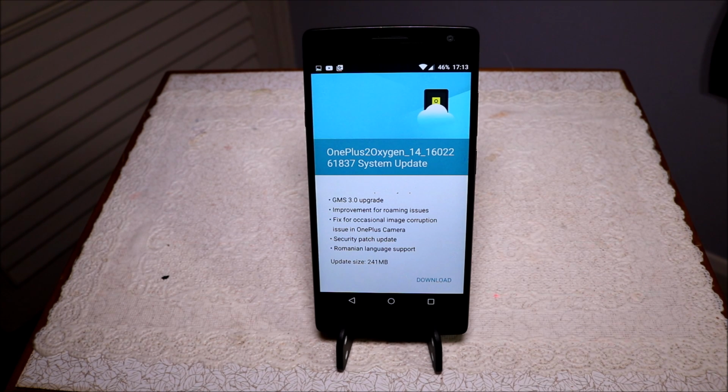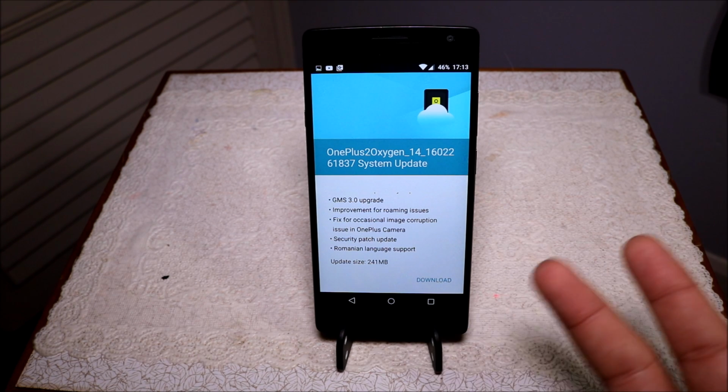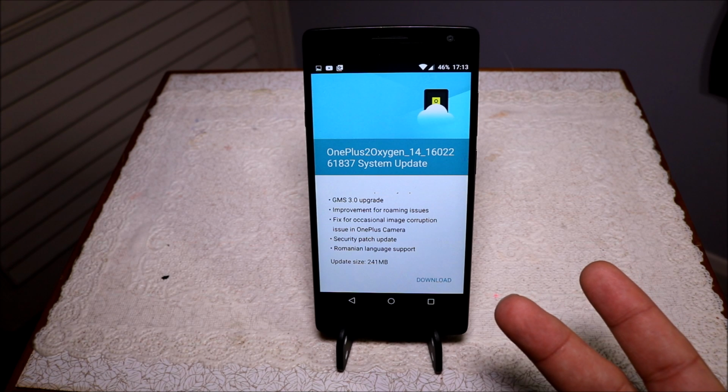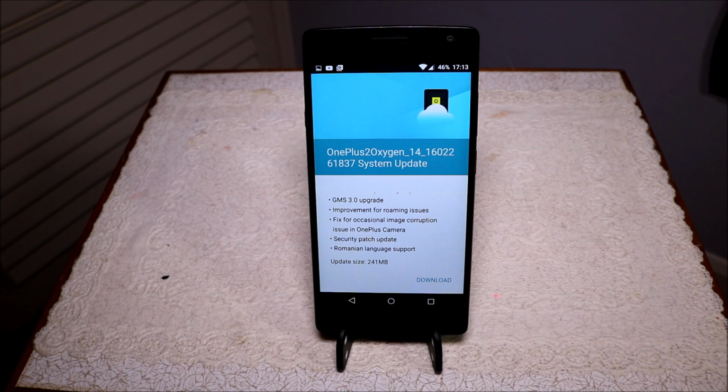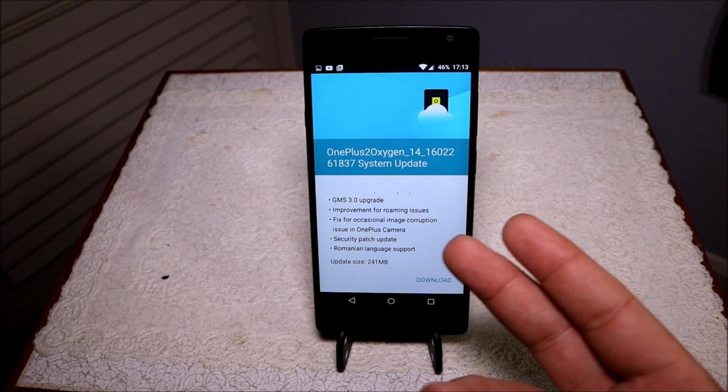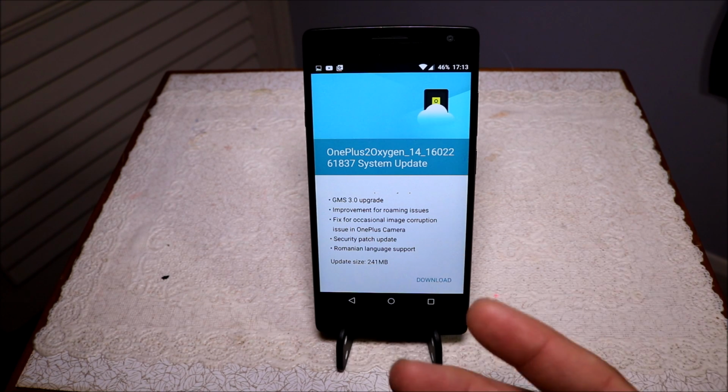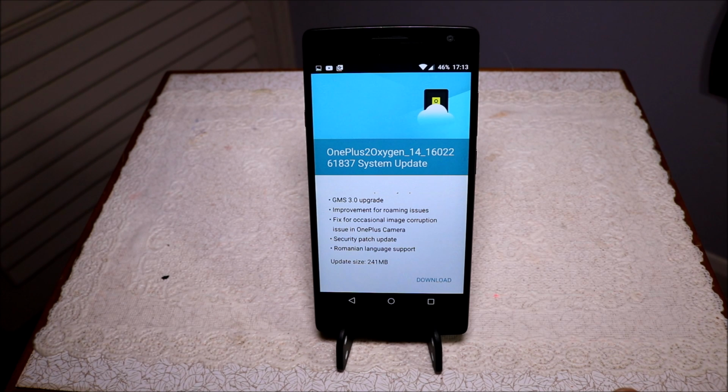Okay, fix for occasional image corruption issue in OnePlus camera. Ever since I've been taking photos, guys, I never had any issue with the cameras so far, so I would not be able to comment on that. But if any of you out there had corruption with your images, or if images were a bit funny, I'm sure this will probably fix the camera.